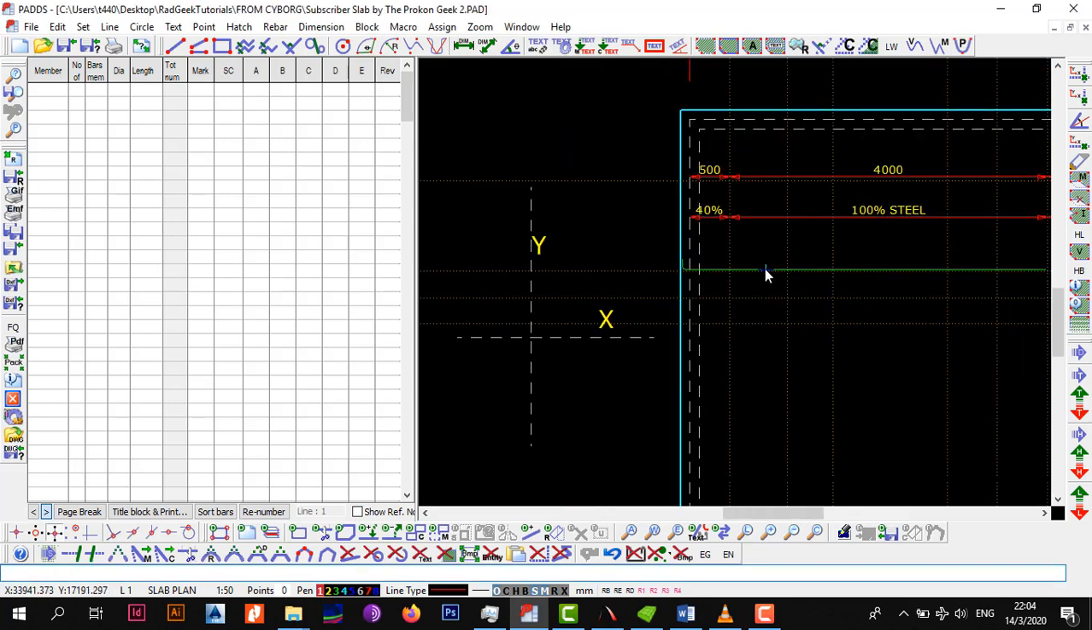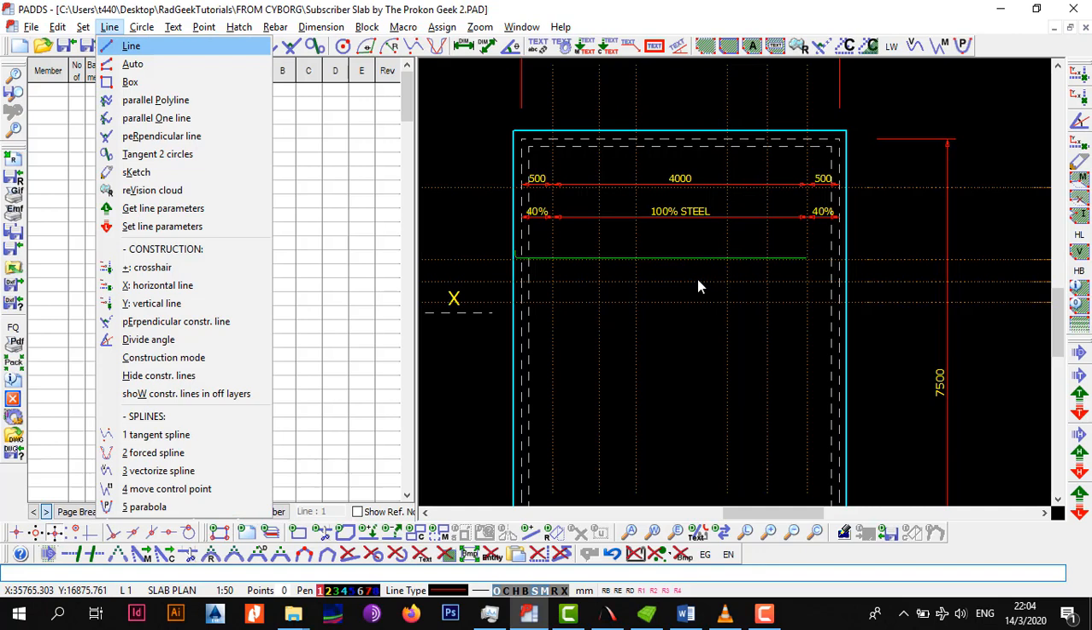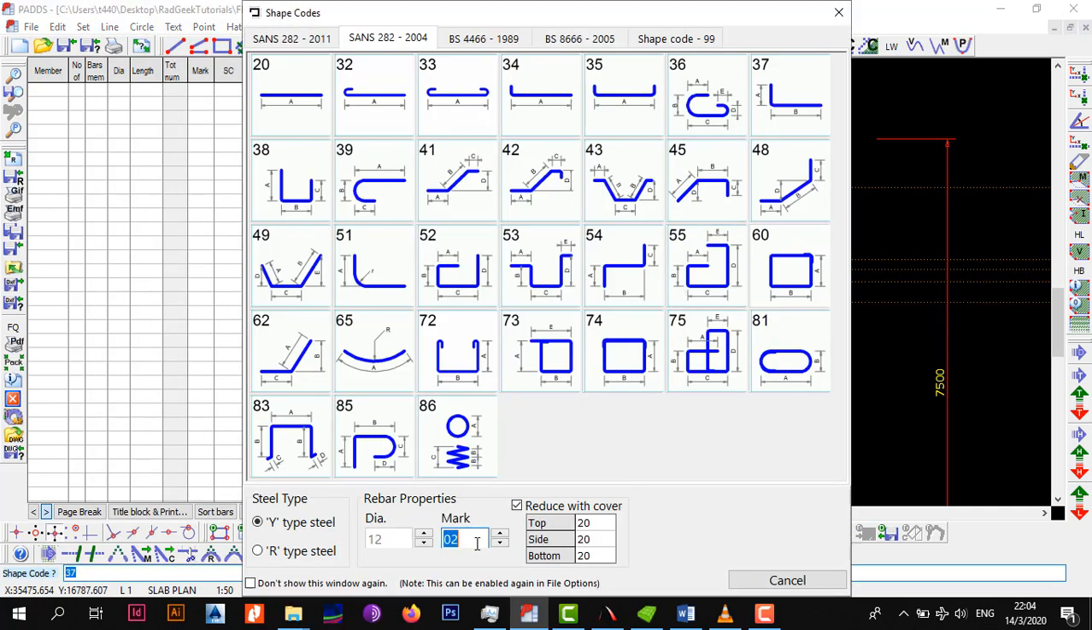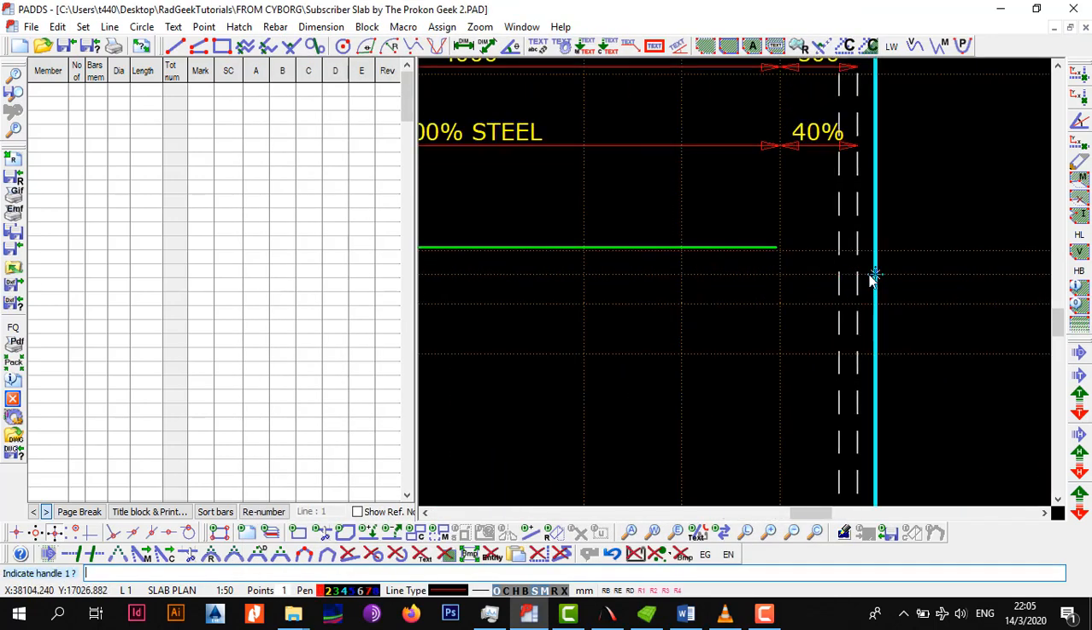Alright, now it's time to place the other Y12 bar, and all you have to do is type RB as a shortcut. Make sure that the diameter is still 12 and your bar mark is 1, because this will be the same bar, just mirrored. Also make sure reduce with cover is ticked as usual, then select shape code 37 bar. Do the same thing we did for the first bar, but in a mirror fashion.